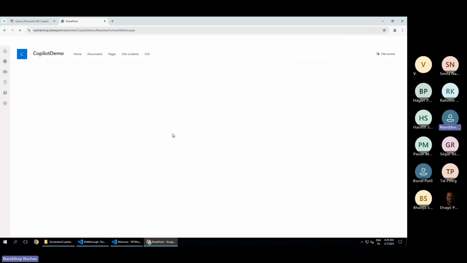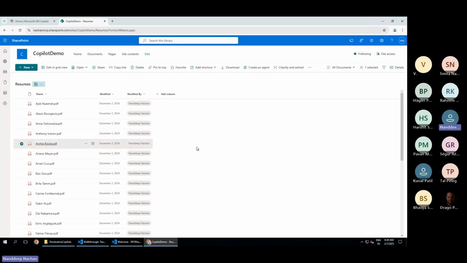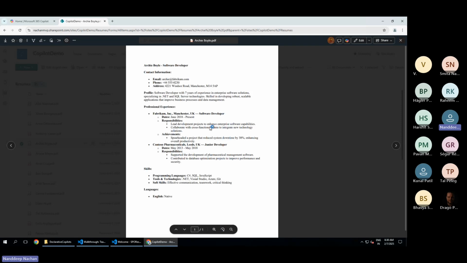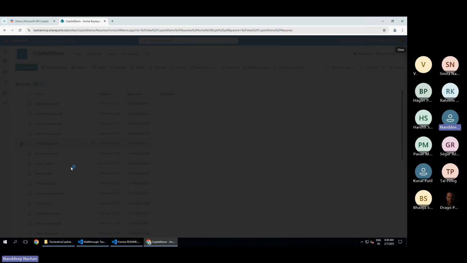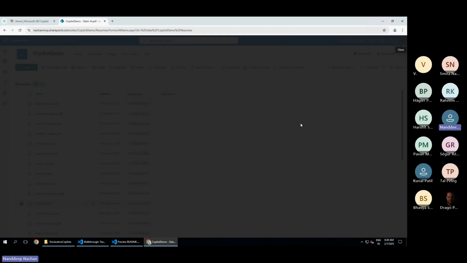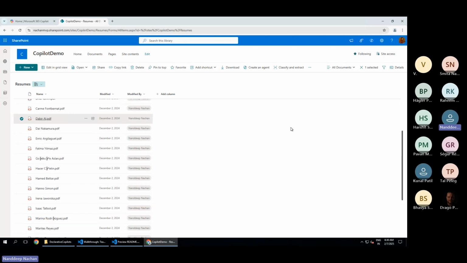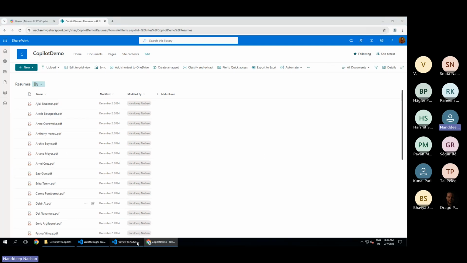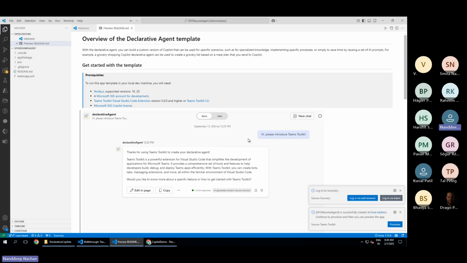The challenge here is that all these resumes are in various languages, and not all of them are English. Here you can see that this one is in English, but if I open up the other one, those are probably non-English as well. So this is the challenge: we have a lot of resumes which may not have the same format, and at the same time they are not in one language, English. Here is the challenge, and here is how we'll be able to tackle it.